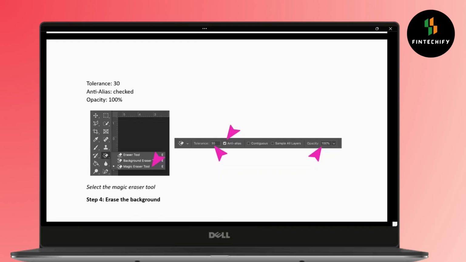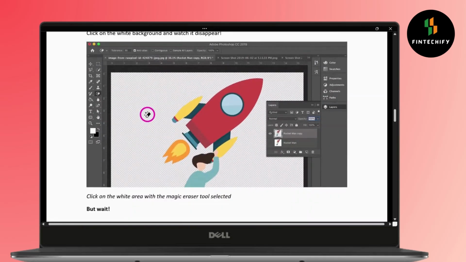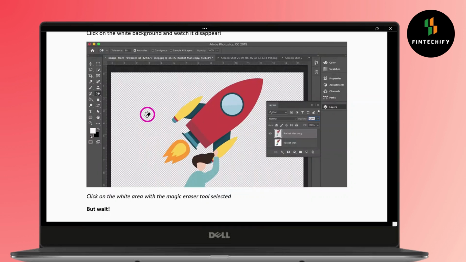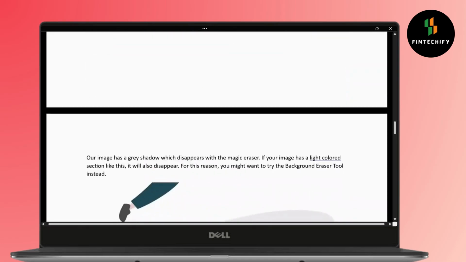Step 4. Erase the background. Click on the white area with the Magic Eraser tool selected. But you'll find this kind of screen pop up with your Magic Eraser tool.